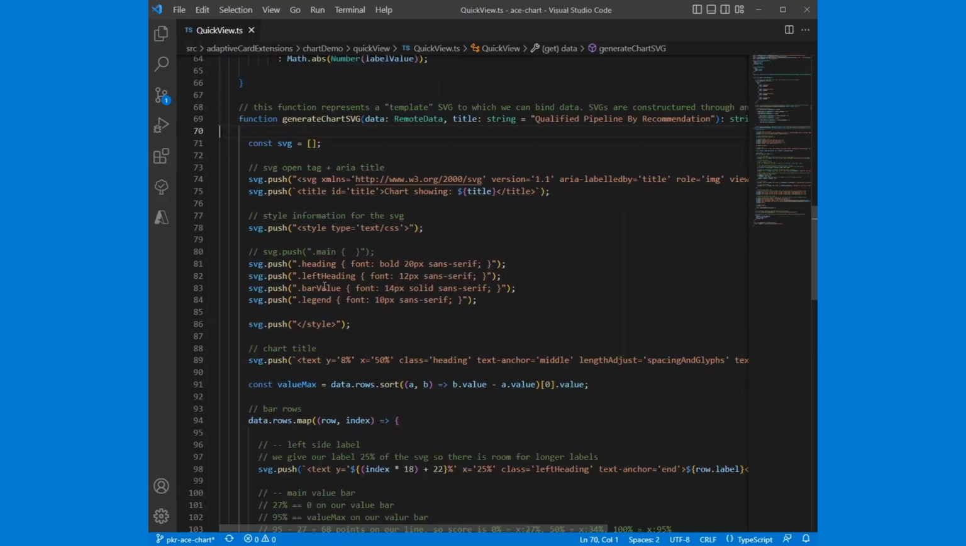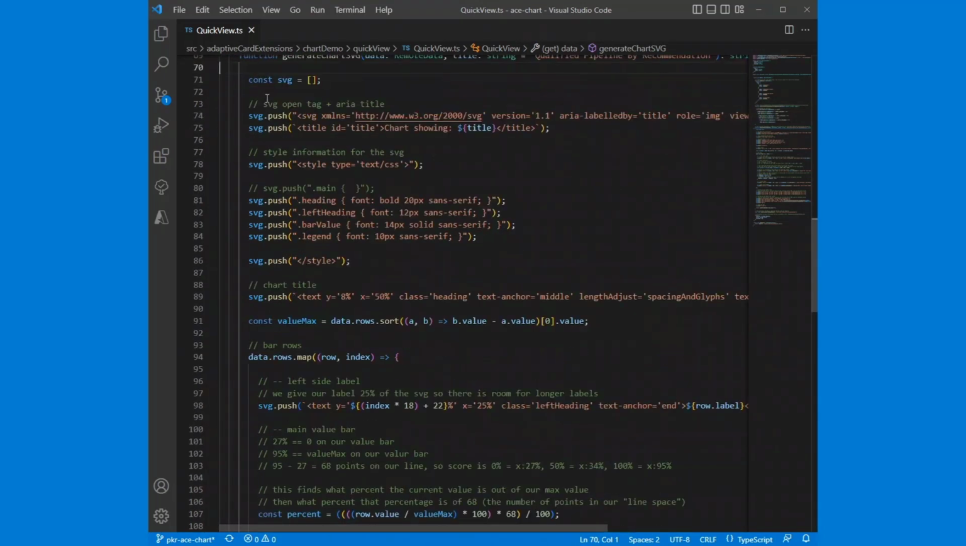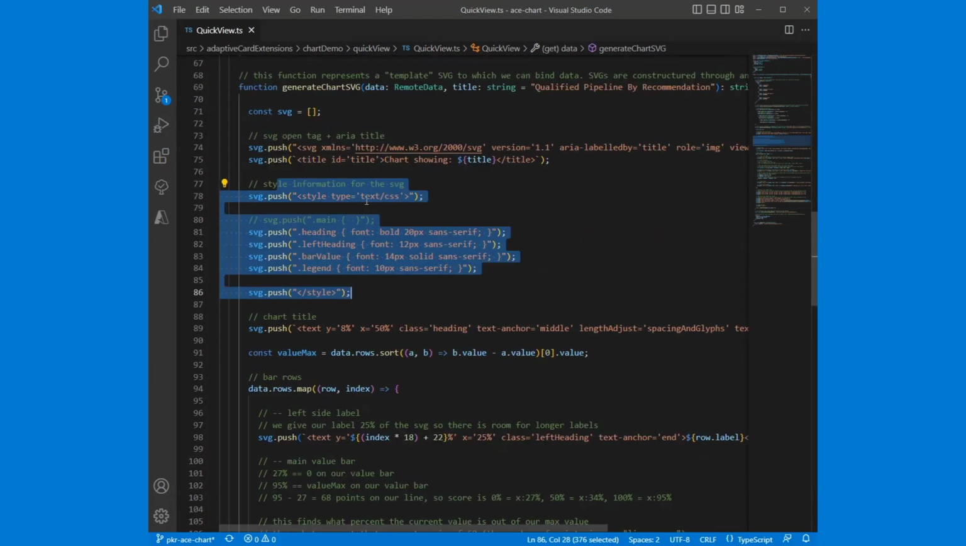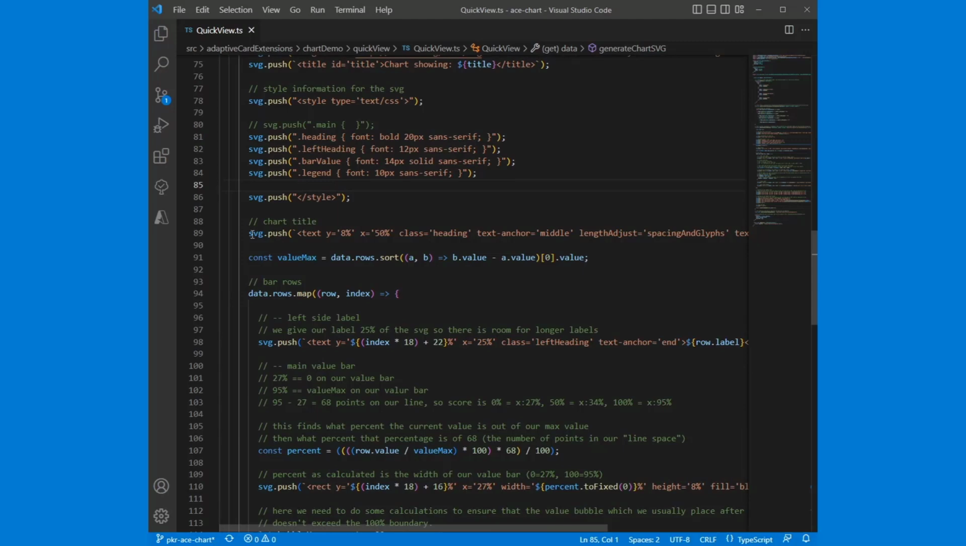So again, we're getting back this data URI string. And then I'm using a really old trick of just creating an array and shoving strings into it. And so we're building up that SVG markup just as we did before, but now it's a little more dynamic. We can see how this can be done with a little more code behind it. So here, you can have style sheets in your SVGs. This is a style sheet in this SVG that's giving us a heading, left heading, bar values, and legends, formatting that stuff.